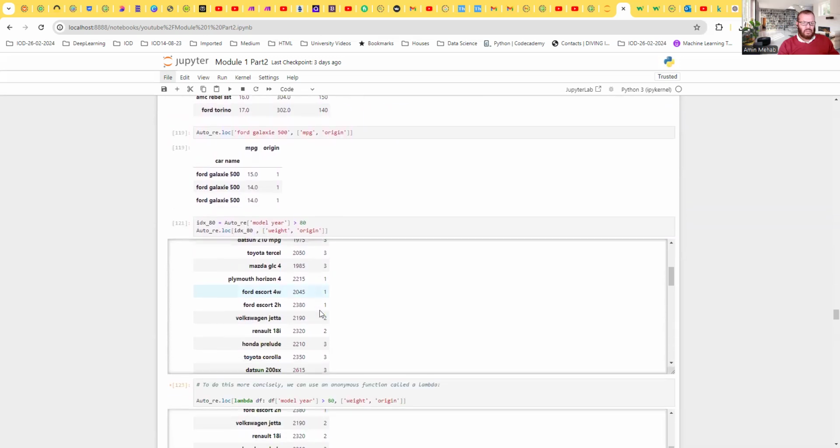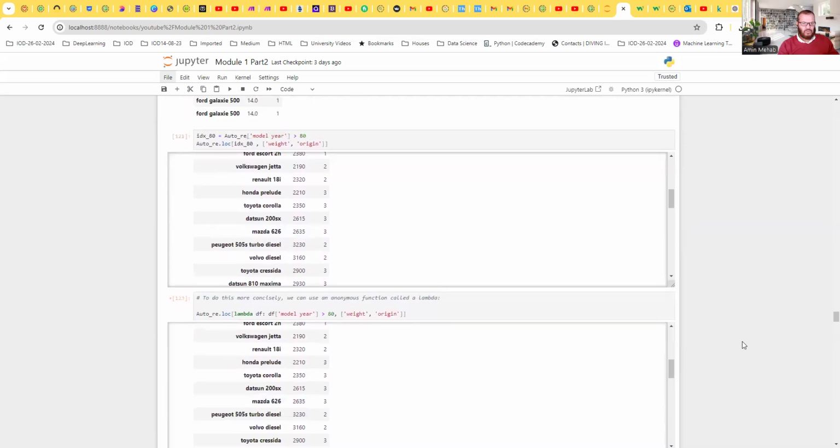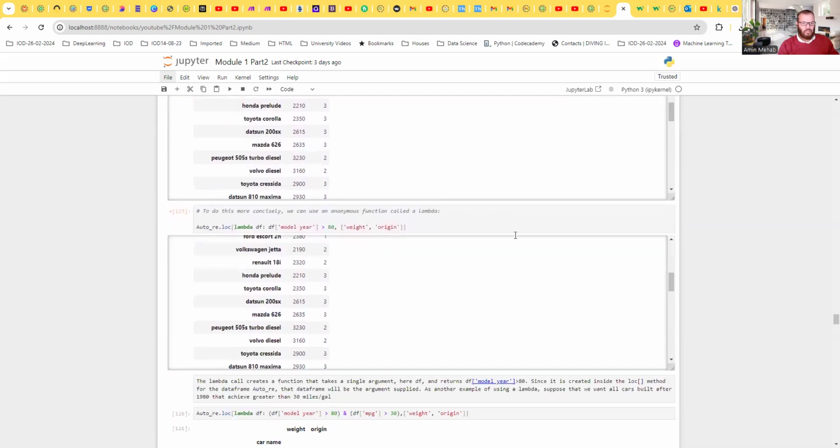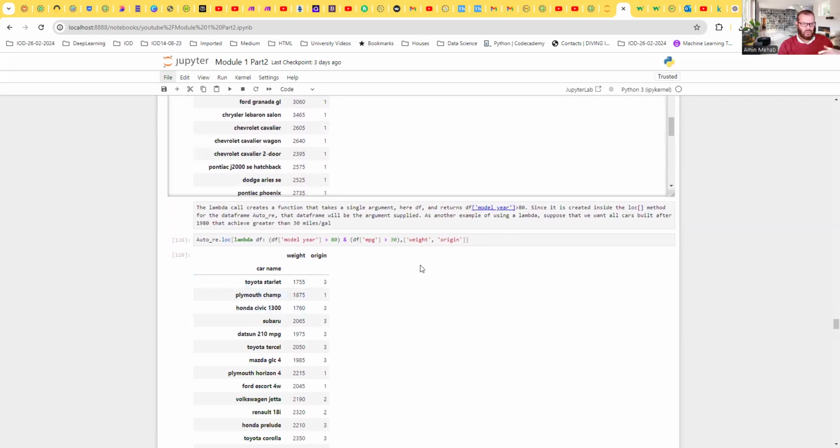That's it. Again, I gave you the solution for all that. You can play with this one. You can use your ChatGPT. You can create your own code here. Here, for instance, the introduction to lambda. What does it mean here? We're going to see the model year greater than 80, which are these cars, and we're going to show you exactly the weight and the origin.